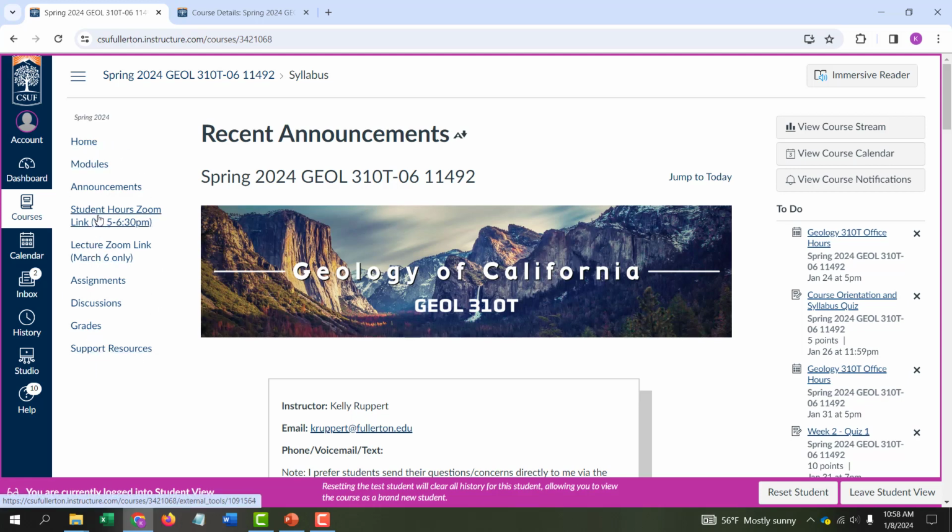These two links, Student Hours Zoom link and this lecture Zoom link, I do one fun kind of lecture on Zoom once a semester. They're here by using the redirect tool. So the FDC website has information on how to do that, but you can basically put a link to any URL right there in your course navigation.